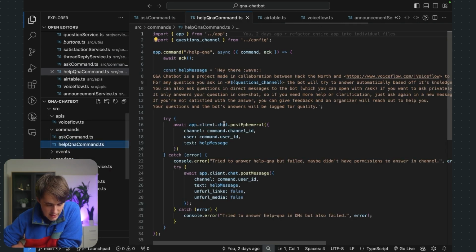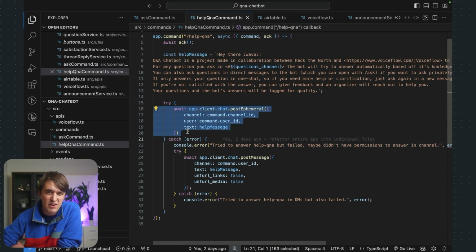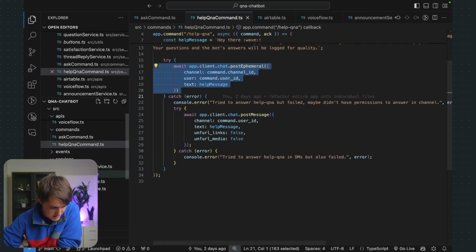And then the help command is sending an ephemeral message. It tries to send a message in the channel. If it doesn't have permissions in the channel, it will send a DM to the user. That might be because a Slackbot command can be called from any channel, but it might not have permissions to send in that channel. So you can ask it to send something from a channel where it can't send it. Then I just fall back by sending it to the user's ID. But that's something I caught through quality assurance steps.